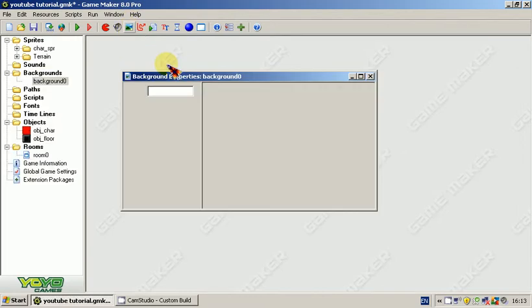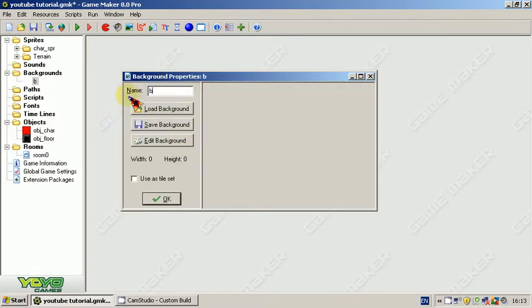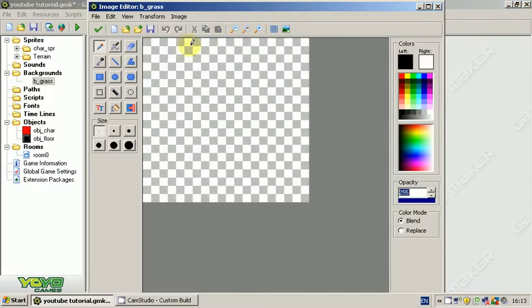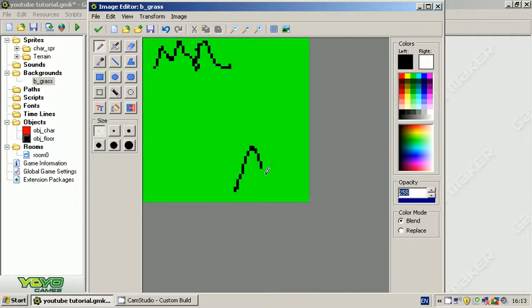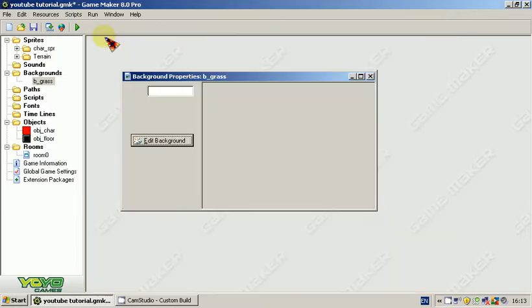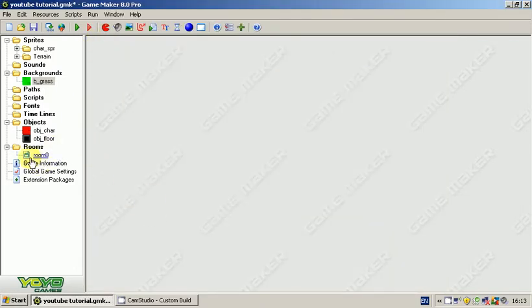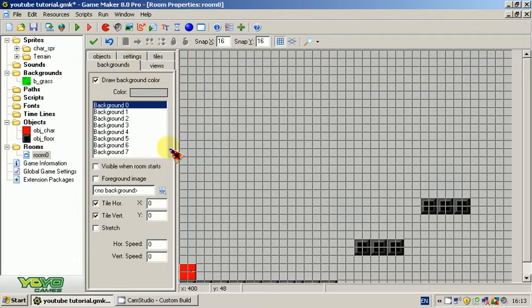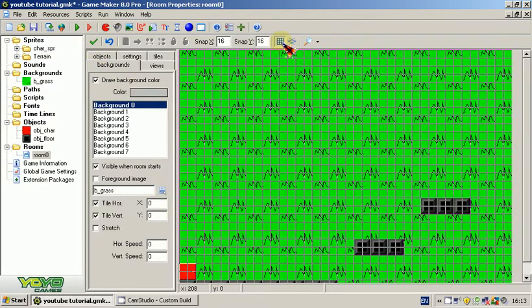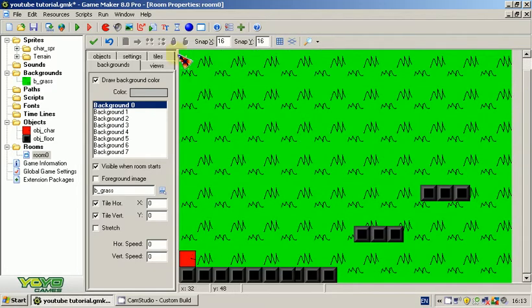So the first thing we're going to do is create a background. Mine is going to be called background grass. So just going to fill it in with green, like so, and draw some grass in there. Yours is obviously going to be better than mine. To set the background, you're going to click on your room. You're going to go to backgrounds, down here, and click on your background grass. Okay, you can see what it looks like by hitting that button there. So it actually looks pretty good.